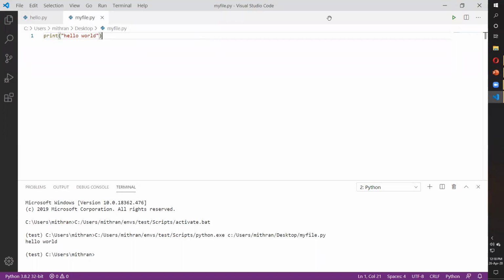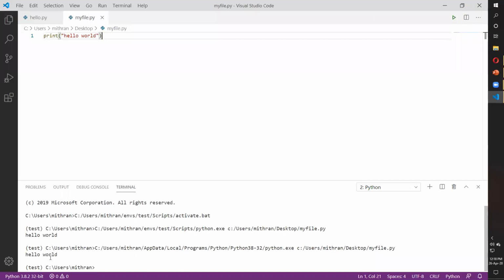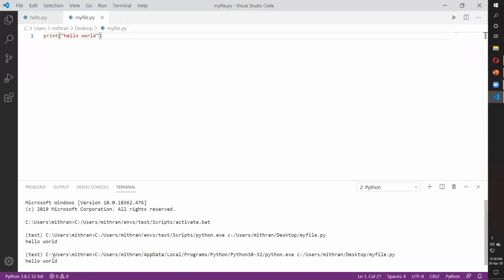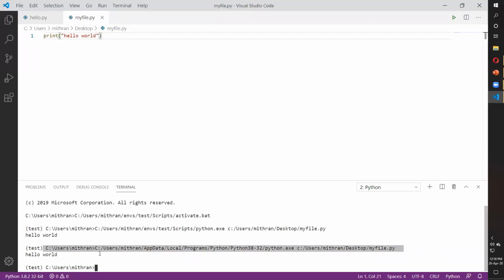So how do I run this file? You will have this play button over here. If you click on the play button, you will get your output below here. So what is this page? This is your command prompt. In your command prompt, you're getting your output. Simple as that. Okay, fine.